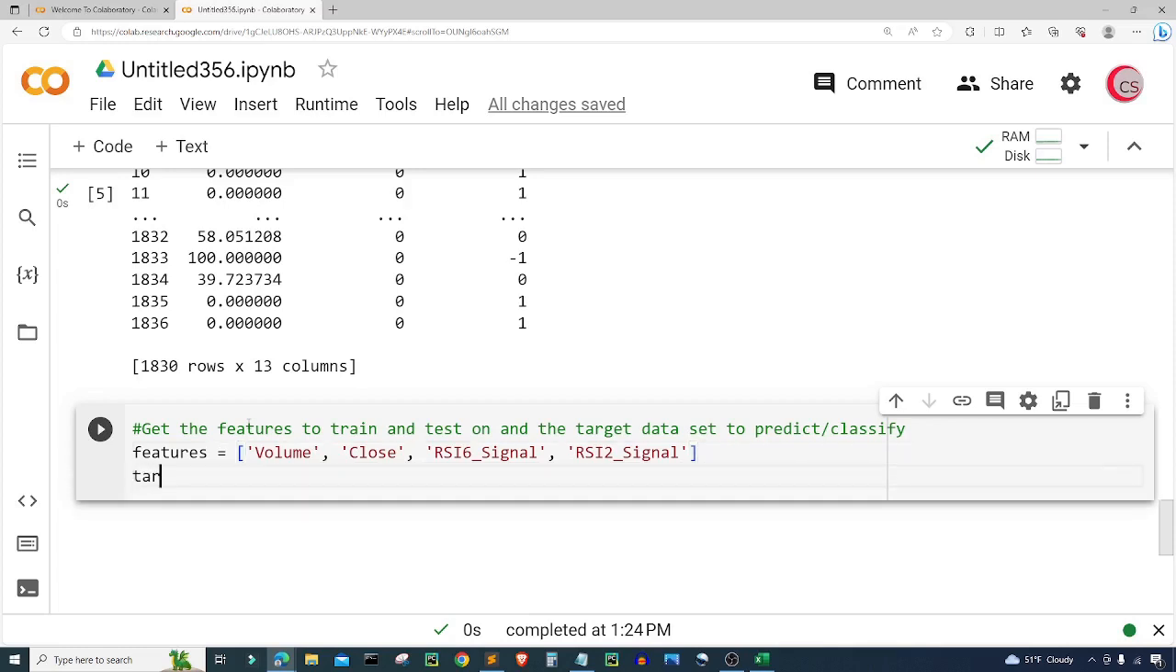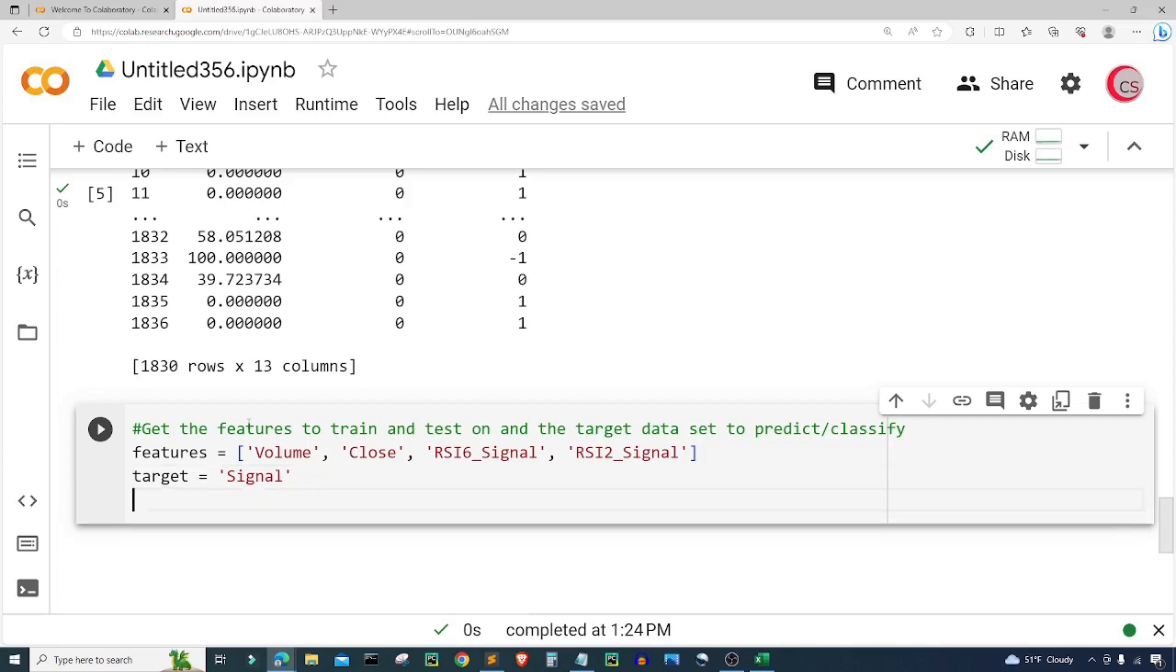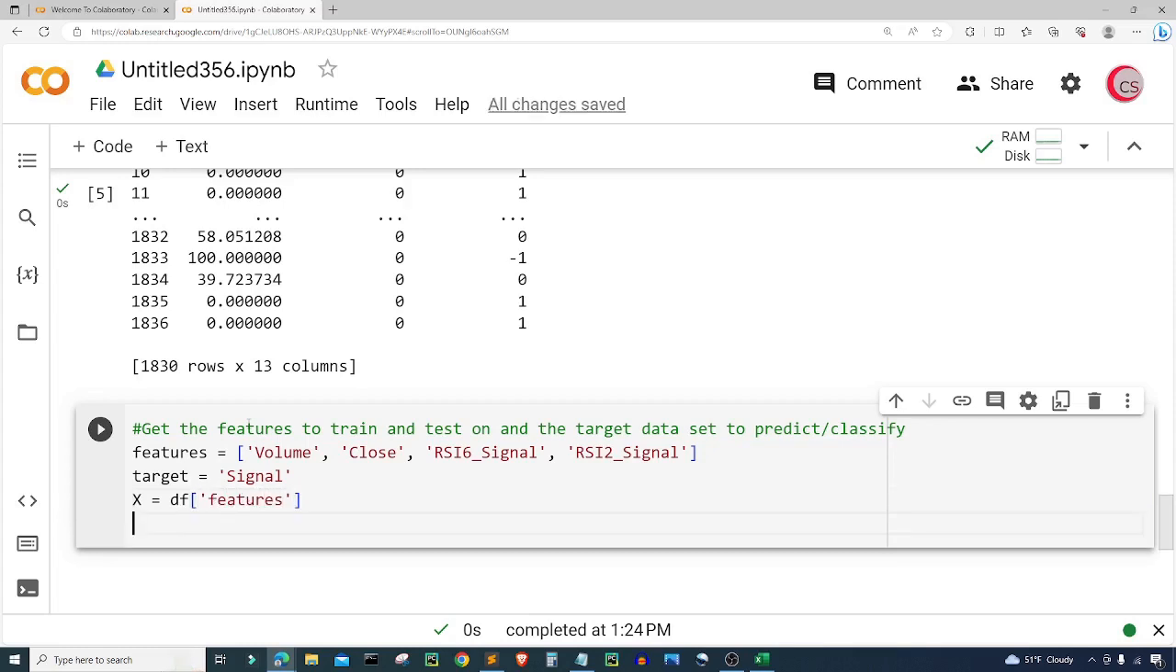Okay, and then the target is the signal target, right? So that tells us when we should have bought and when we should have sold, right? So I'm going to create a variable called x. I'm going to set it equal to df features, and y equal to df target.